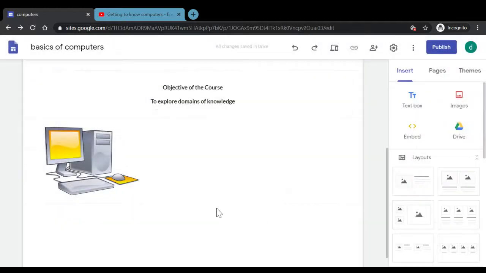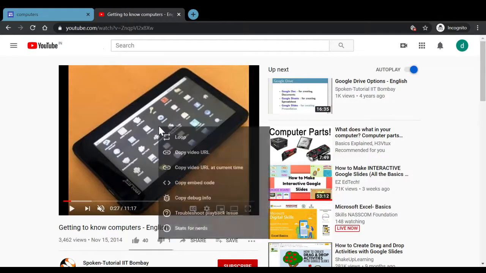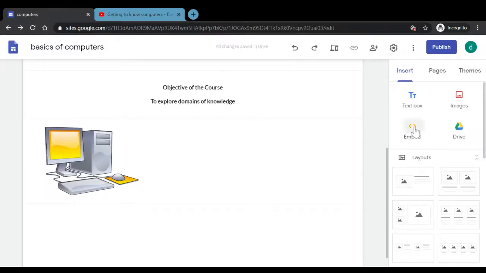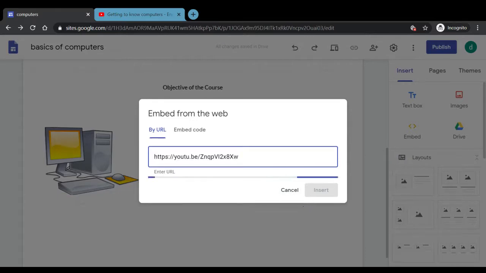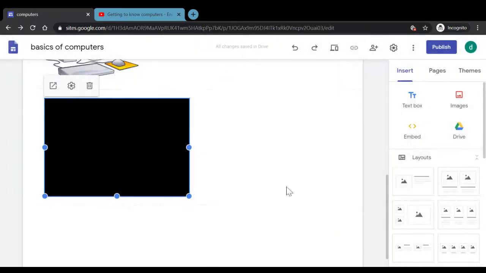I'm clicking on cancel and I have already opened a YouTube video. First of all, we can simply right click on the video. We can click on copy video URL and then we can go back to our Google site. Again, we'll click on embed, and in the place of by URL in this box, we can just paste. And once we have entered the URL, after the Google site has verified that yes, this URL actually exists, we'll simply click on insert.